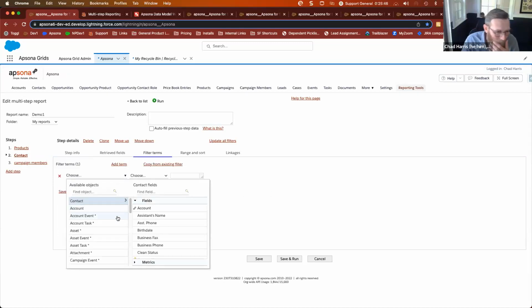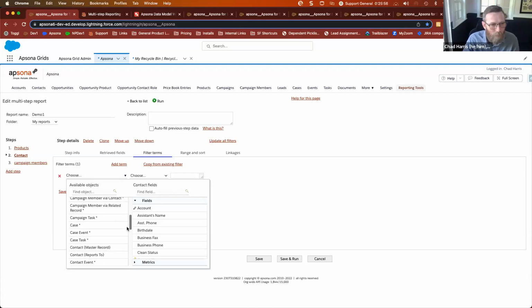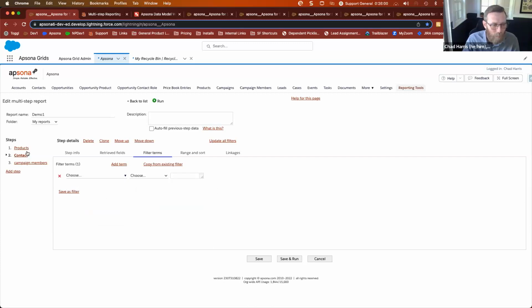Filter, here we go. So when you're filtering, you can filter on child objects. You can say, I only want to see contacts with campaign memberships or whatever. So in filtering, you still have the same access to child objects, but when you're displaying the fields, if you want to display child objects, you need a new step for that.